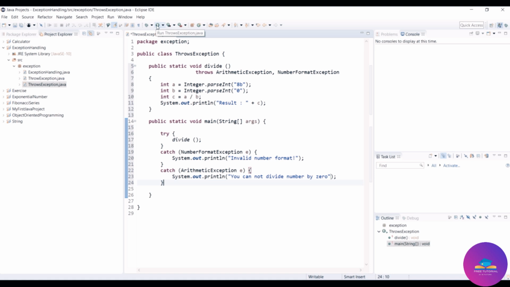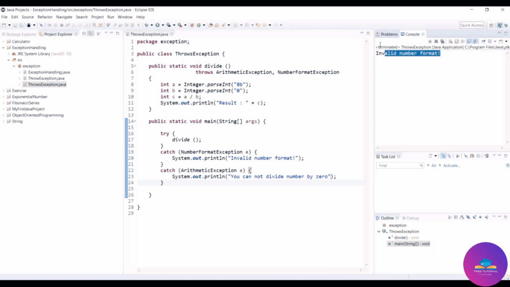So let's run the code. The divide method is invoked first with 8b, and the first parseInt method is not a number format, so this method throws the number format exception. So far, so good. The first catch block handles this exception, and the invalid number format message is displayed on the console.